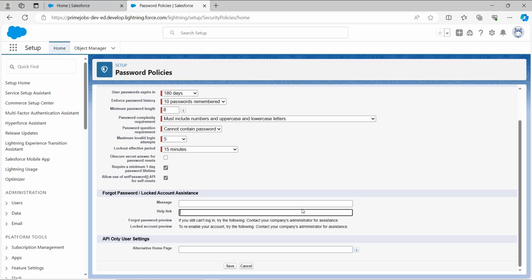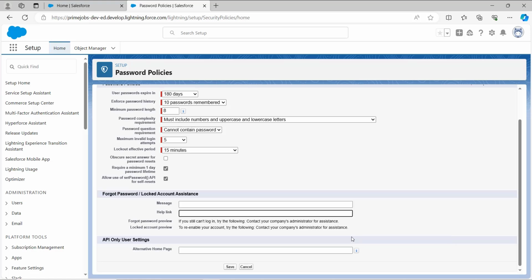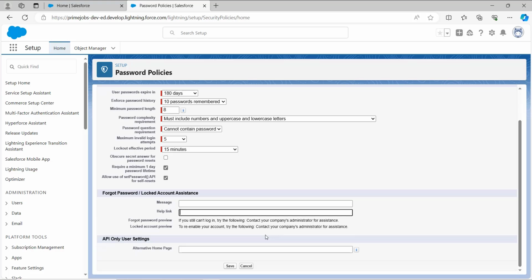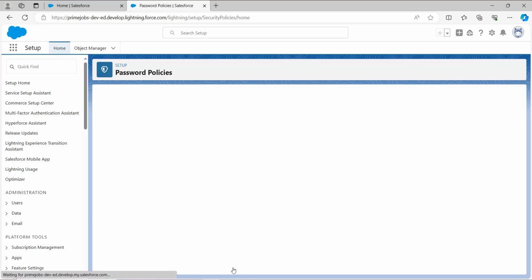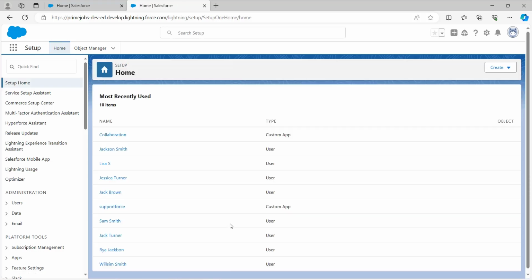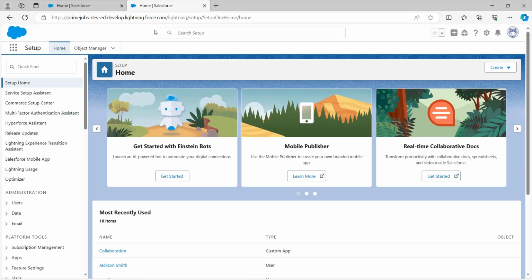Next is the API only user setting. Here you can add the alternative homepage link. This API only user will be redirected to this URL after they confirm a user management change, such as resetting of the password. And after making all of these changes or setting up your new password policies rules, you simply have to click on the save button to save these changes. Once you click on that, your password policies rules get successfully changed in Salesforce Lightning.